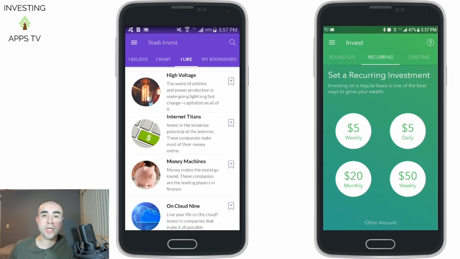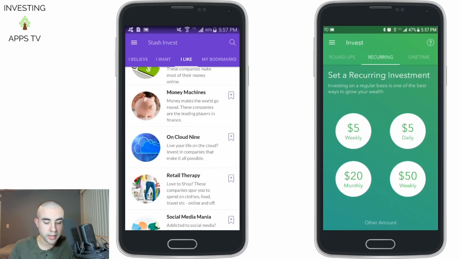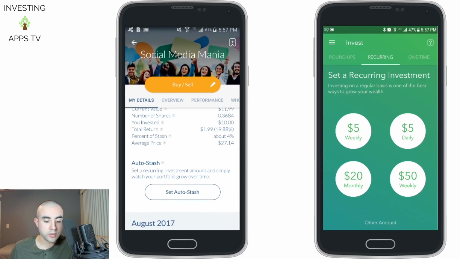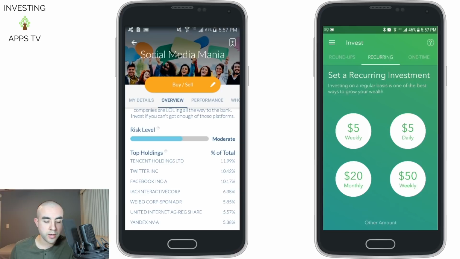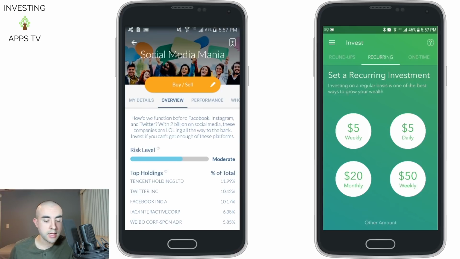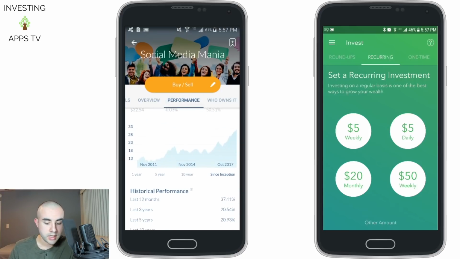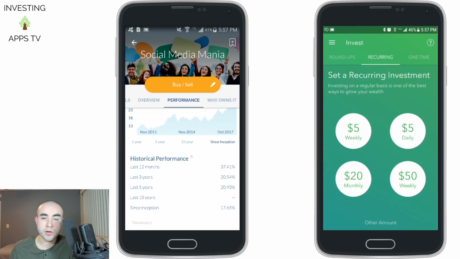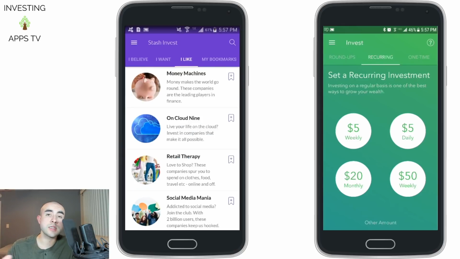A bunch of different sectors, areas of the market, such as if you want to do like social media mania, that will cover social media companies such as Twitter, Facebook, companies like that. You can see their performance over the past year, 5 years, 10 years, things like that. Acorns doesn't have that. They don't let you invest in ETFs, but I'll talk about Acorns in a minute.